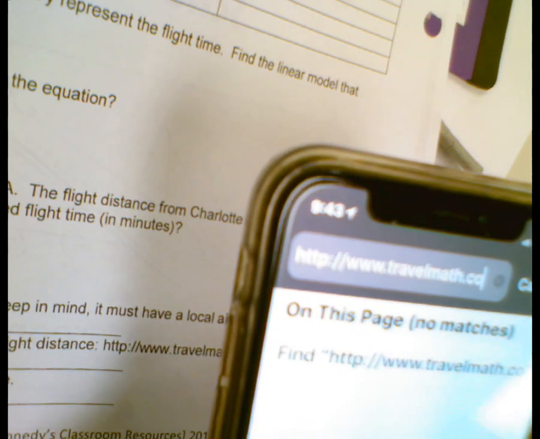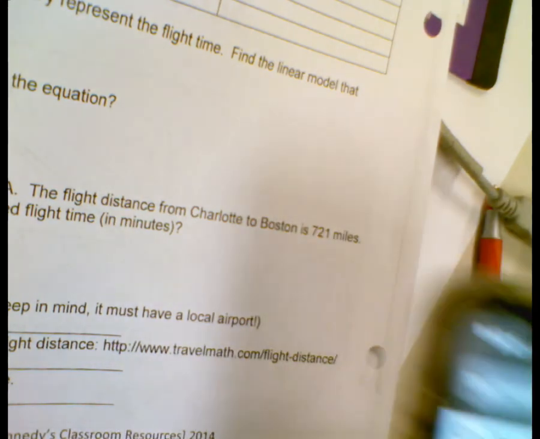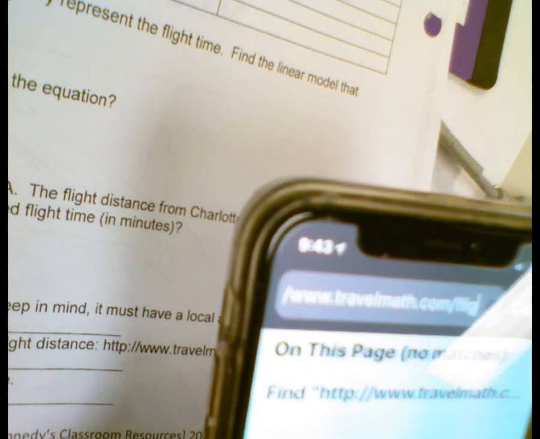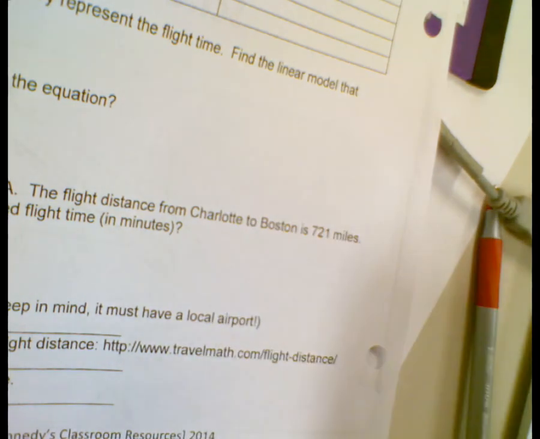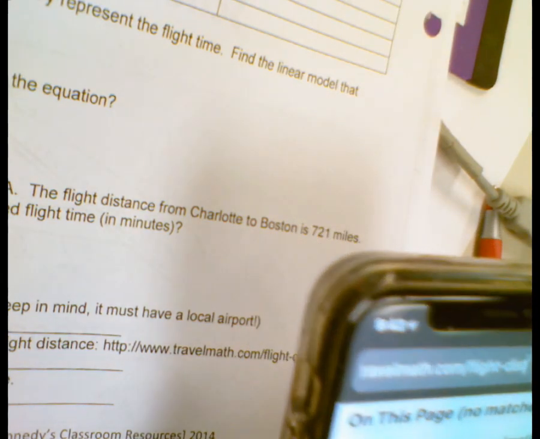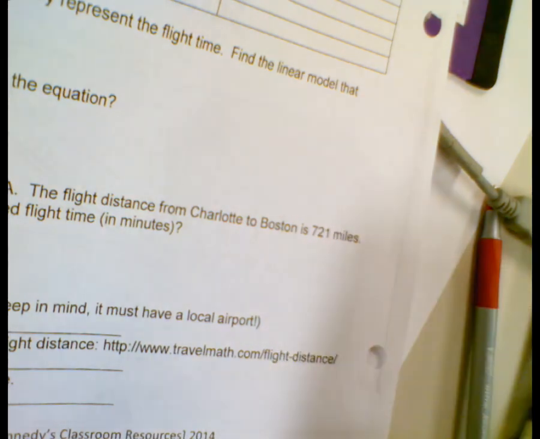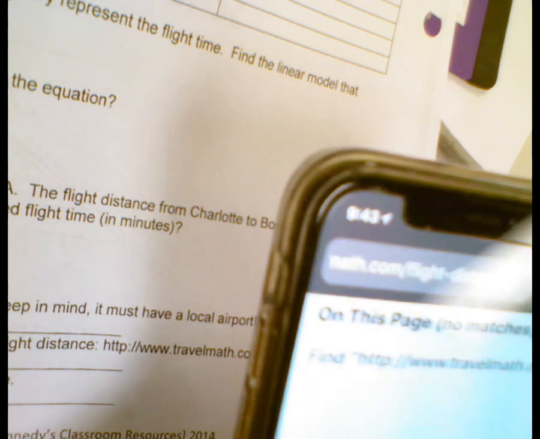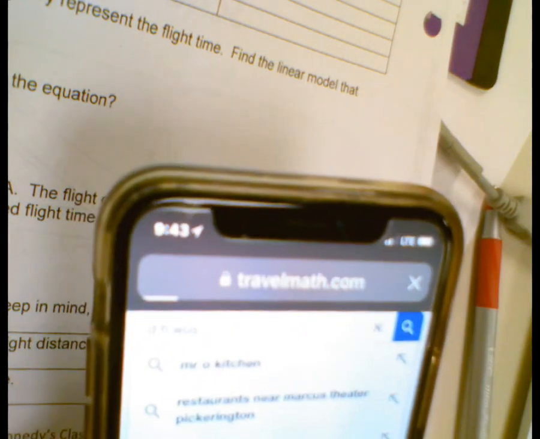Okay, I'm reading this right from your sheet. So if you can't see what I'm typing, look at your sheet towards the bottom. The website is on there, .com/flight-distance. Hope I spelled everything right. It says / but I'm afraid to do this. All right, let's see what it says.